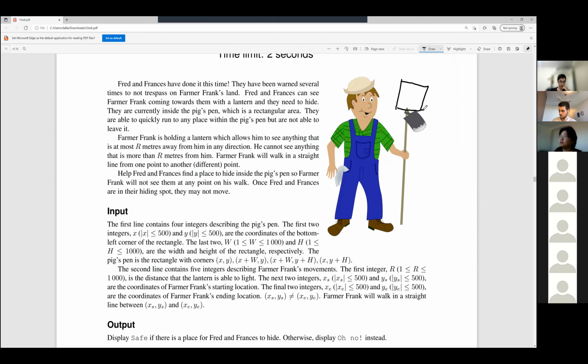So if Fred and Francis are inside this pen, Farmer Frank could walk from here to inside the pen, or maybe he would walk from just outside the pen, or he can walk completely inside the pen. He can walk straight through the pen. It doesn't matter. He just, any 2 points, and he walks in a straight line between them.